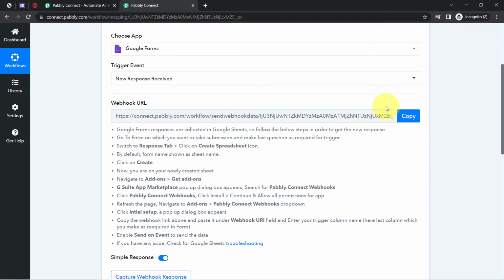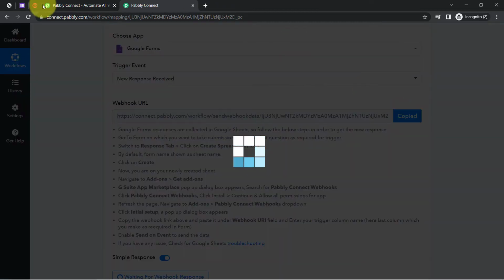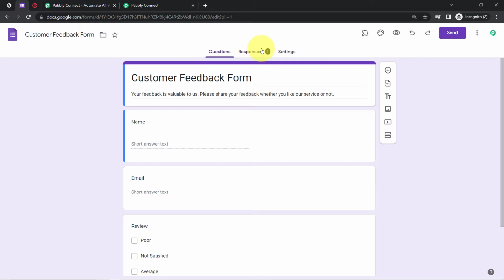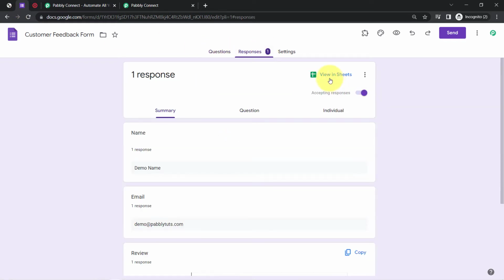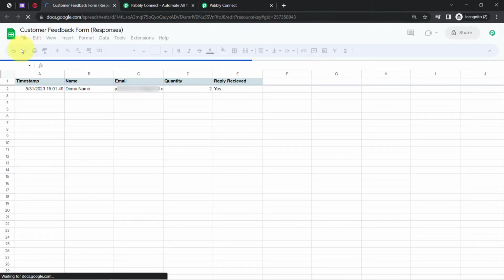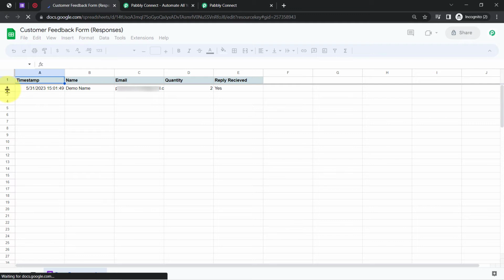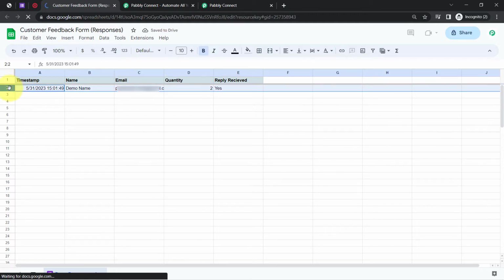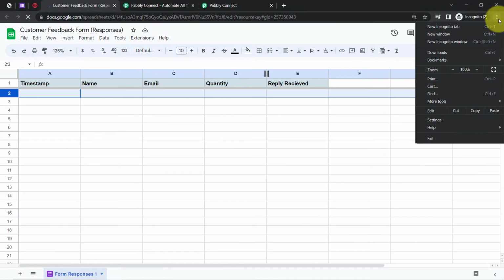Okay, so firstly you will have to copy this webhook URL, go back to your form, and firstly open the spreadsheet which is already associated with this particular Google form. And yes, with the help of this spreadsheet only we are going to build a connection in our Google Forms and Pabbly Connect. Okay, so let me first correct the formatting of this spreadsheet so that you can see the data very clearly. I hope everything is visible to you.